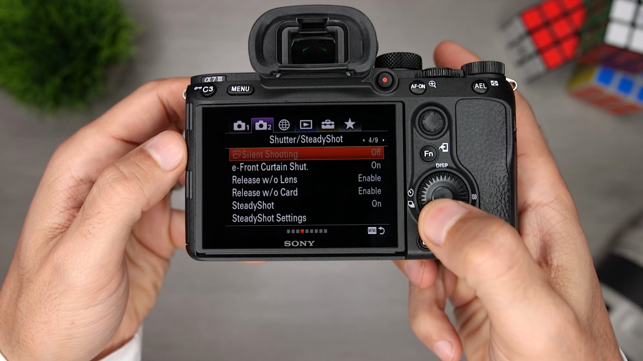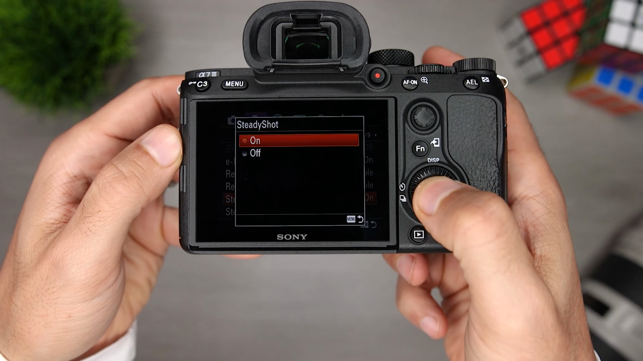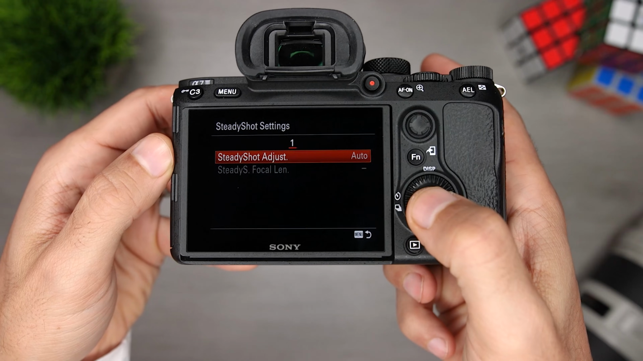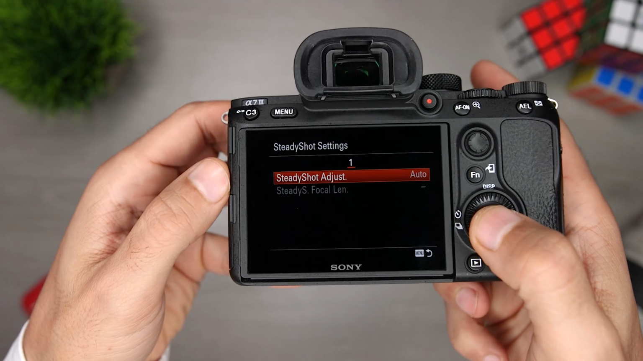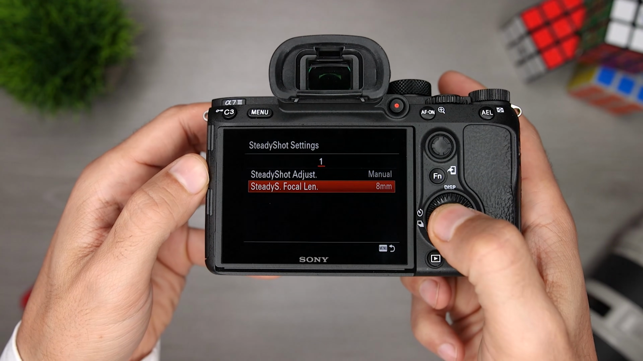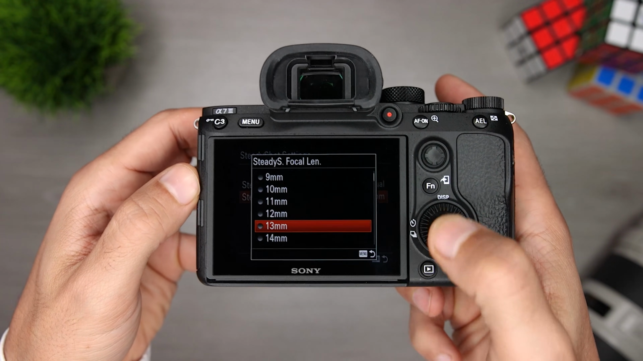Moving on to page 4 of camera settings 2, make sure that the steady shot is turned on so that you're enabling in-body image stabilization, and that the steady shot settings are set to auto, where the A7 III detects the focal length of the lens. The only time I would not use this is if steady shot was encountering some problems with the lens I was using, and I would need to set the focal length manually.